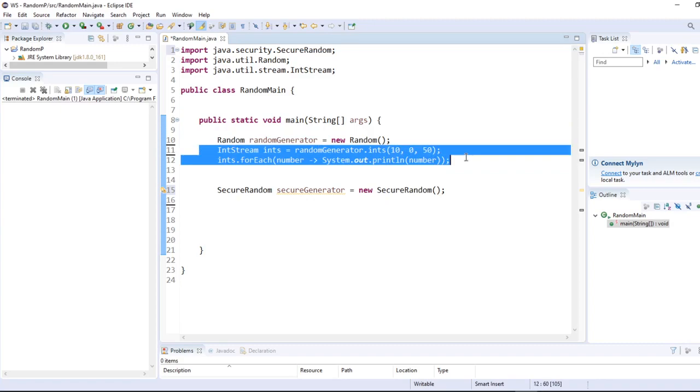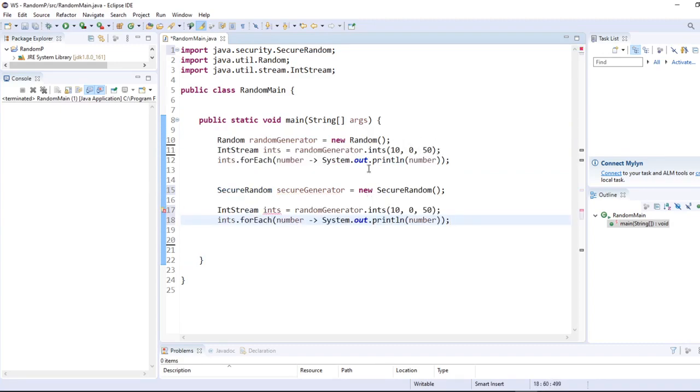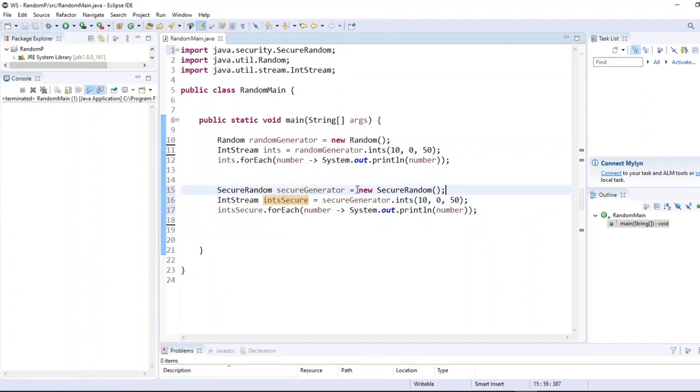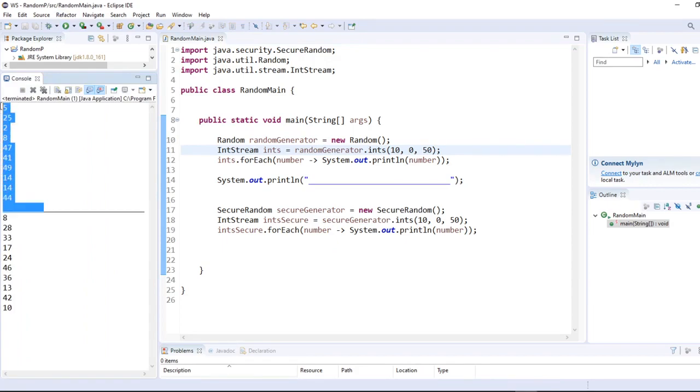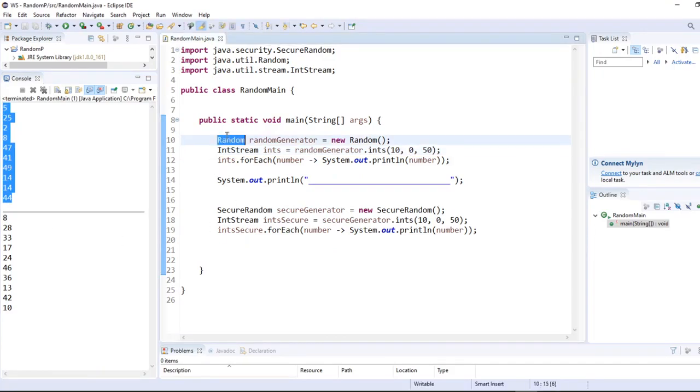We'll do the same: generate 10 numbers from 0 to 15. So secure number, int secure. Just put a separator. Then I will run my program. Here I have the generated random integers by the normal Random class, and here by the SecureRandom class.